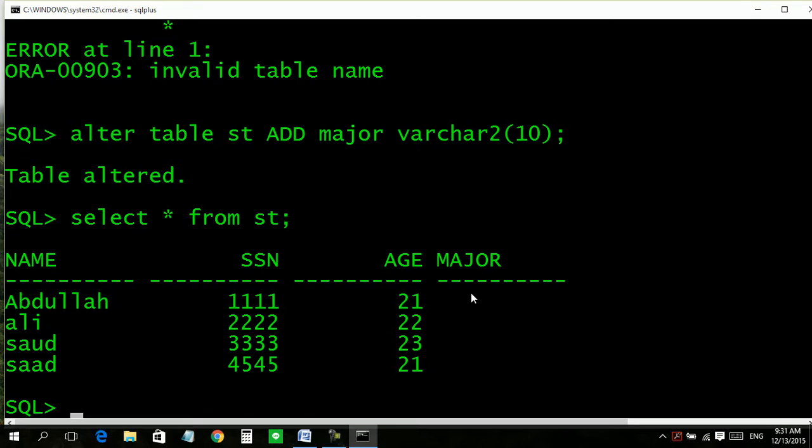Let us see. We use UPDATE with the table name, ST. UPDATE ST SET major is equal to, because this is a varchar type column, we will use quotation marks, and then we need some condition for where to put this value.